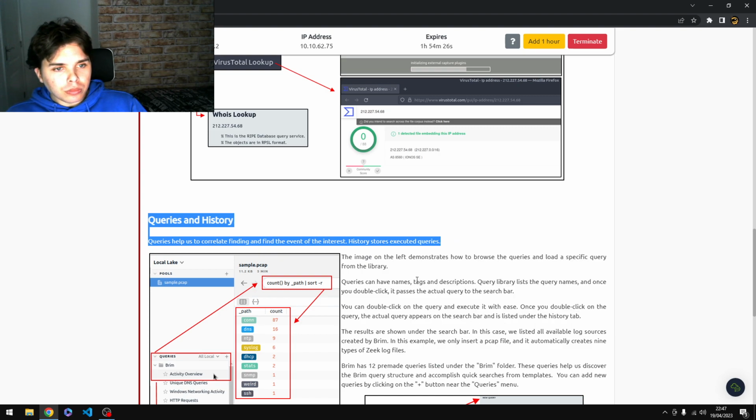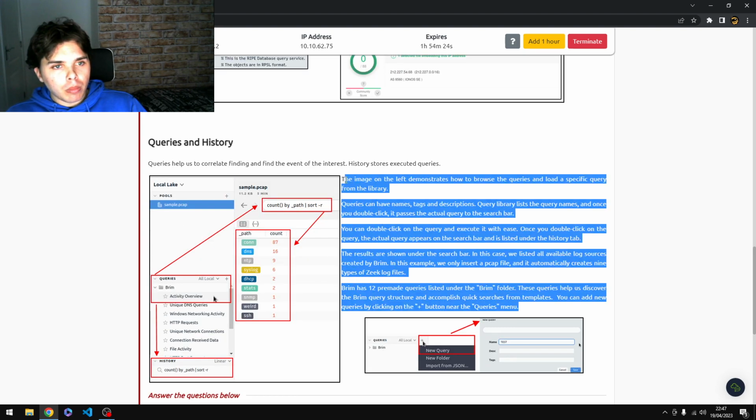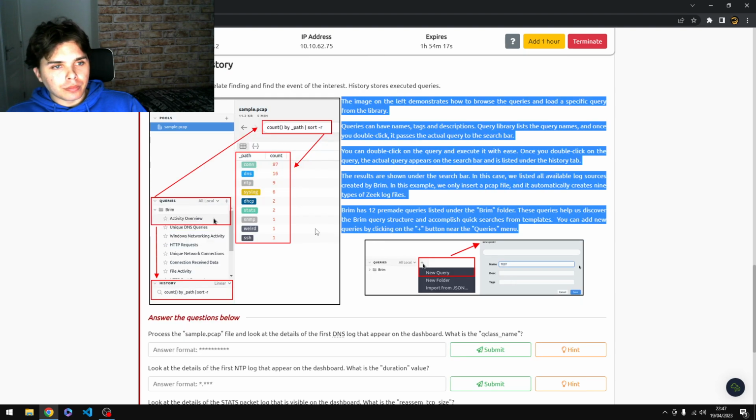Queries and history. Queries help us to correlate findings and find the event of interest. History stores executed queries. The image on the left demonstrates how to browse the queries and load a specific query from the library. Queries can have names, tags and descriptions.